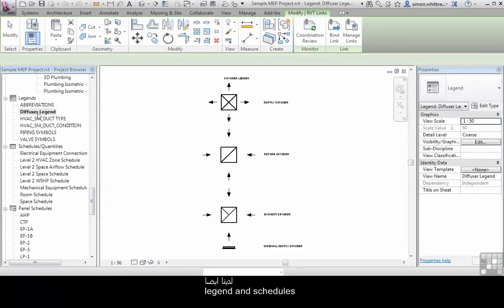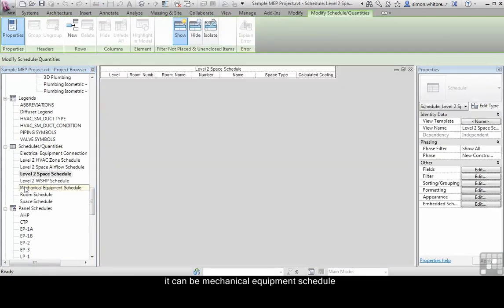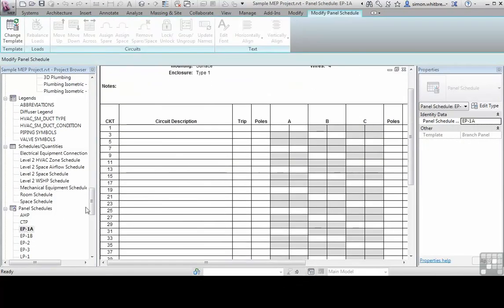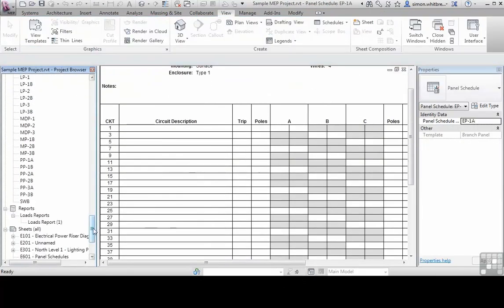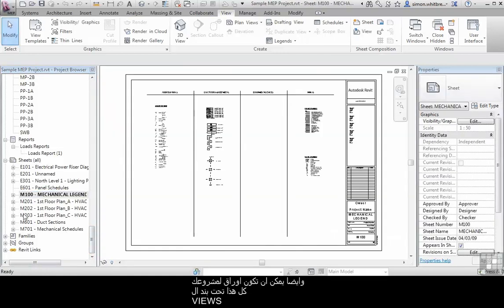We also have legend views and schedules. These schedules can be mechanical equipment or they can be panel schedules. And they can also be the sheets for your project.